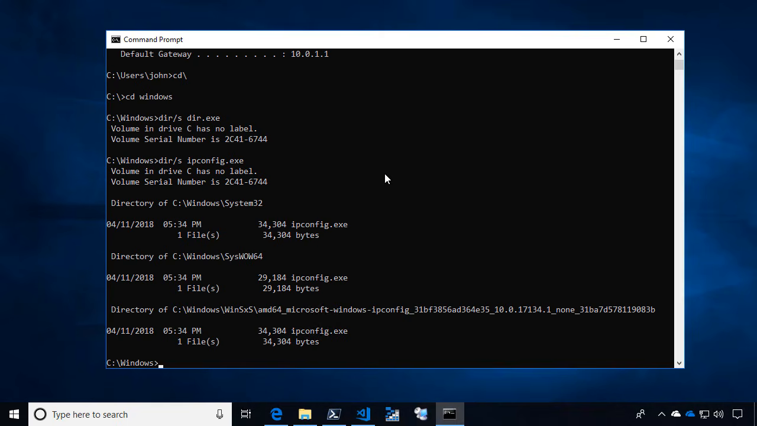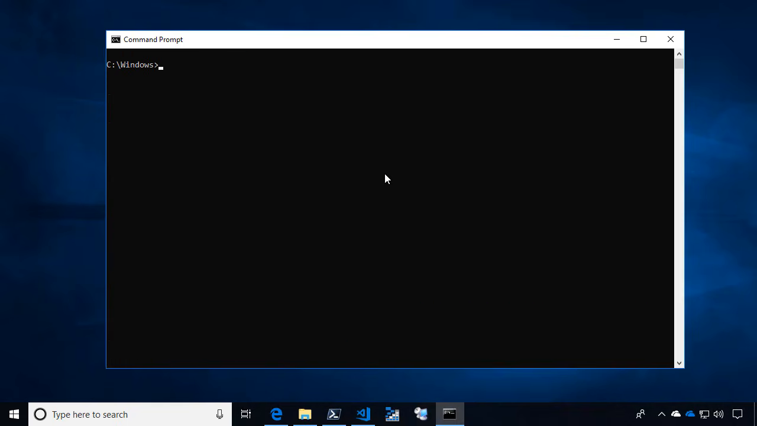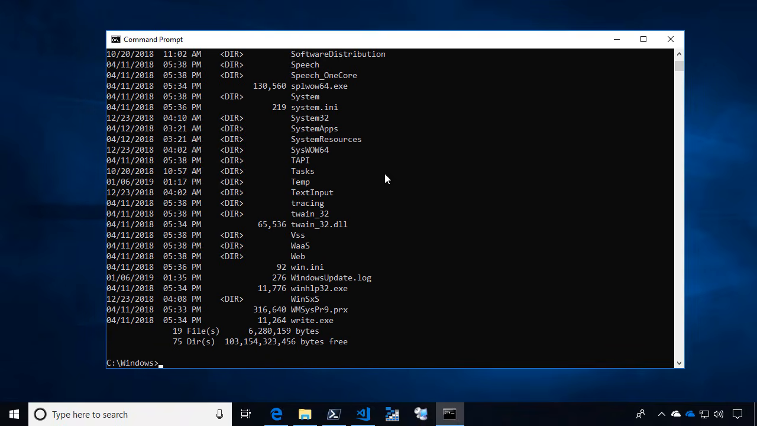So what does this mean? Let's go back to our CMD. And again, I could do dir. And it just lists me all the different folders.